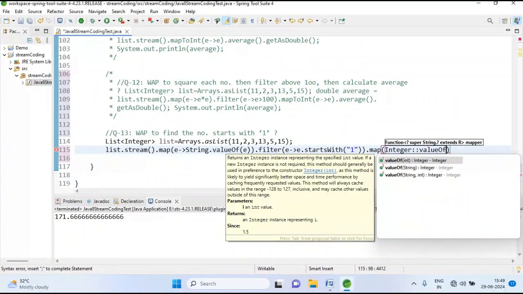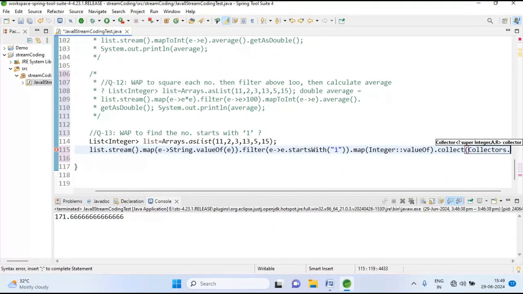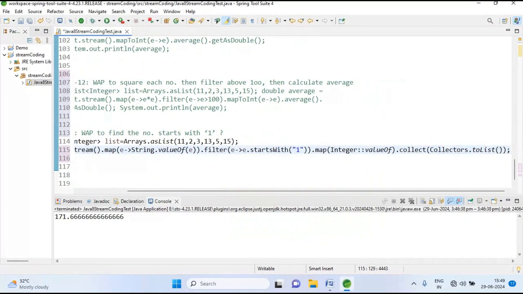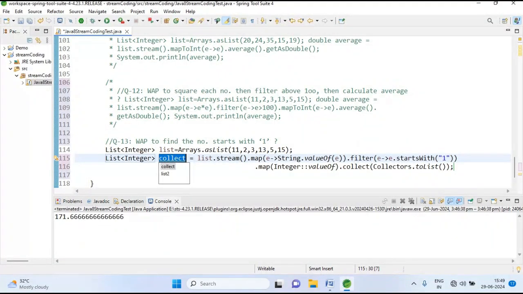Okay, then we need to collect it in a list, using collectors.toList. Now store this in a local variable, a list. So this is list 2. Now we can print this list.